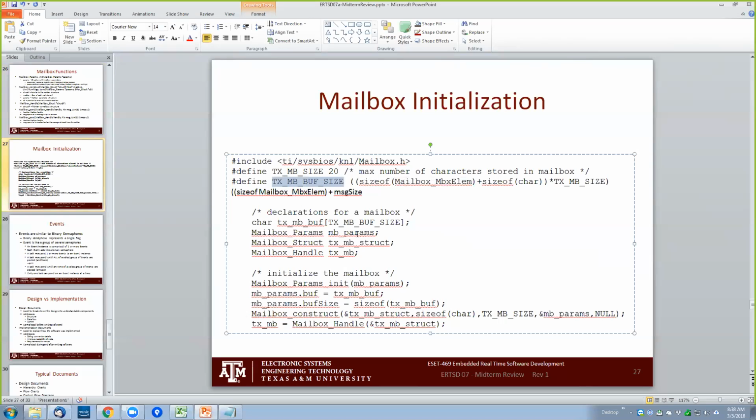But the rest of this is pretty much straightforward. These are our declarations. We do the params init. We point to the buffer that we've created, which is that size. We tell it how big the buffer is. We do a construct, and then we grab the handle, and we're off to the races on mailboxes. Are there any questions about mailboxes before we move on?